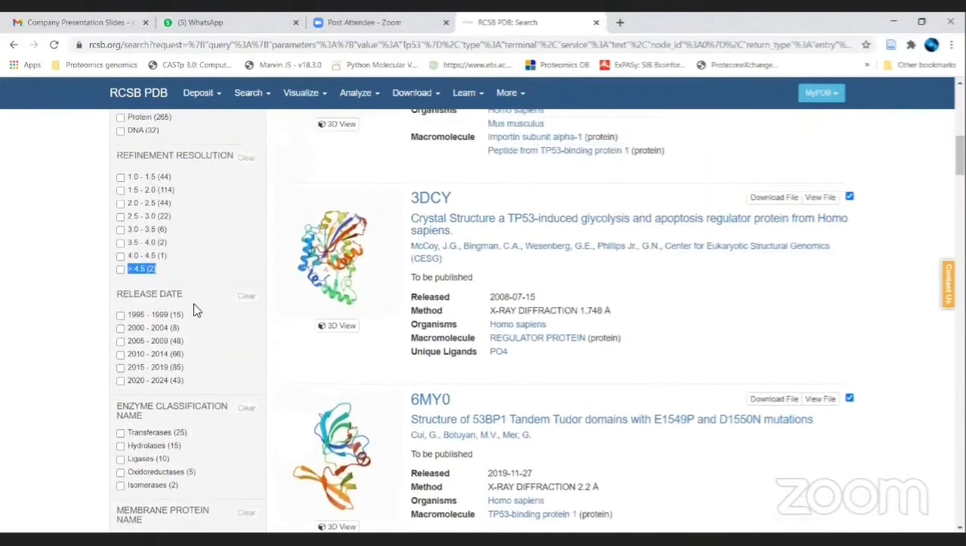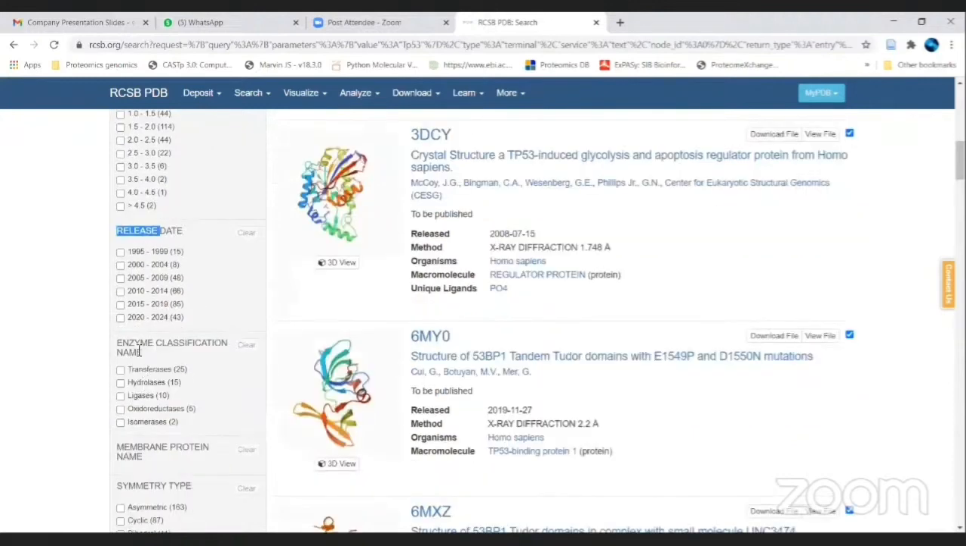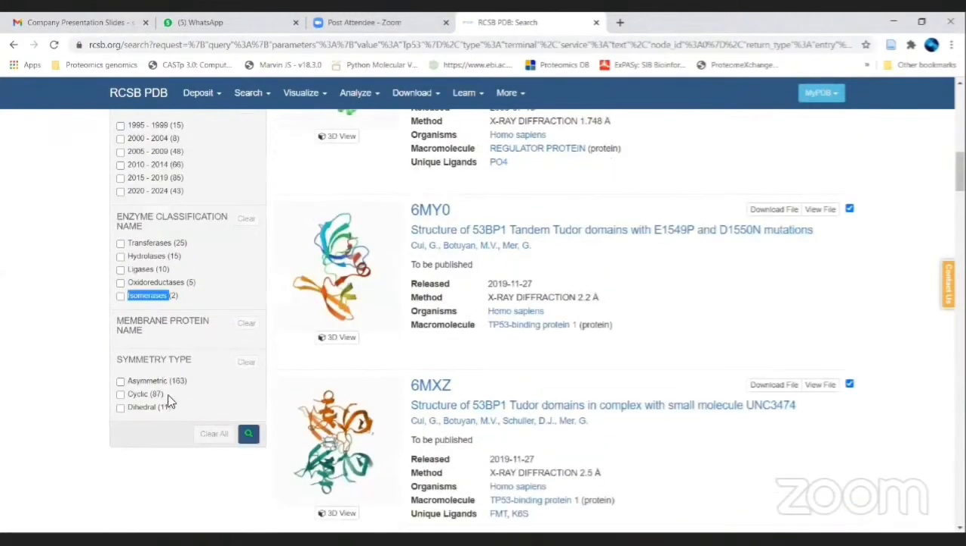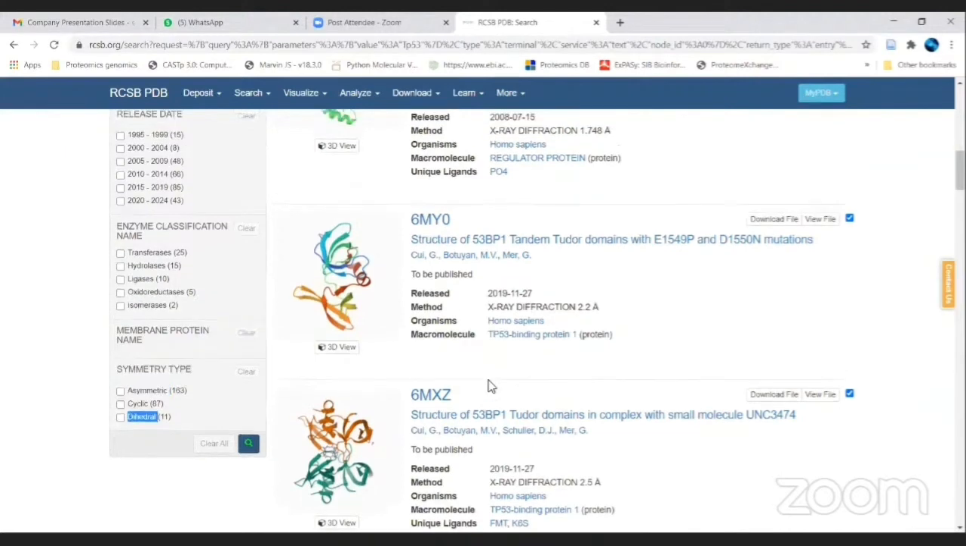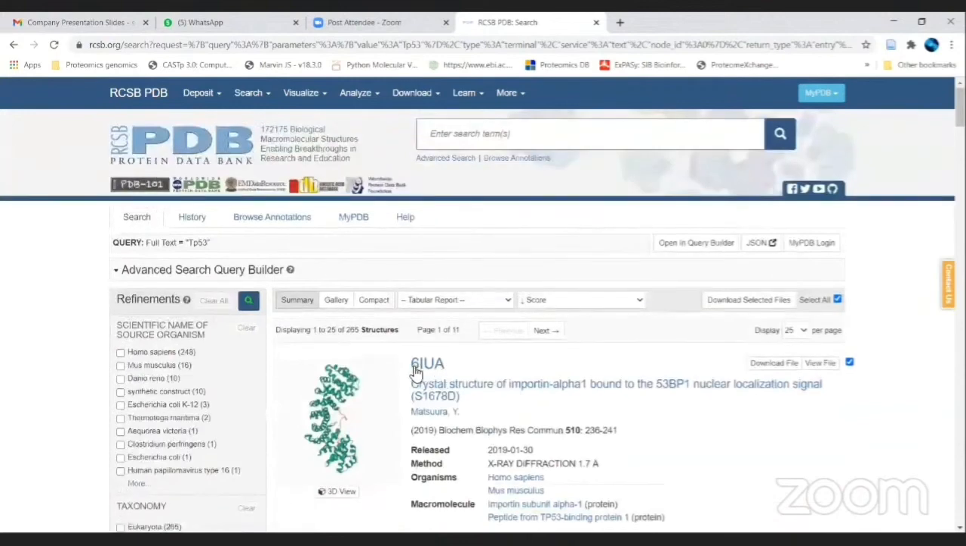And the release date. So for any target you are selecting, you will get to know when it has been released, whether it is recent data you are working with or updated or outdated data. You will also get the enzyme classification, that is, whether the particular target you have selected is a transferase, hydrolase, ligase, oxidase, or isomerase. You will get the membrane protein name, if there is one, and the symmetry information: asymmetric, cyclic, or dihedral. Okay. So from here, you will get the four-letter code of the PDB.